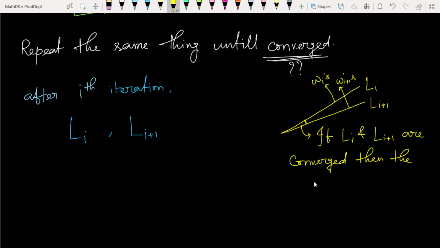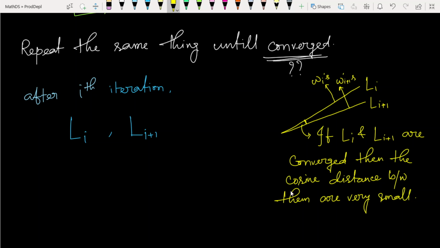Then the cosine distance between them are very small. So it's based on our requirement, how much error we want to remove, how much outliers we want to remove. That's the thing that we have to decide. It depends on the problem to problem, latency to latency, situation to situation. So that's the simple thing that we have to make.